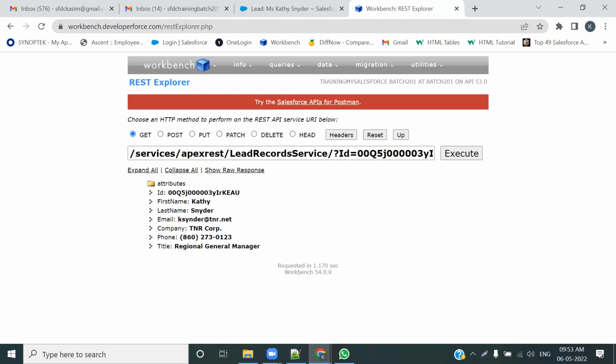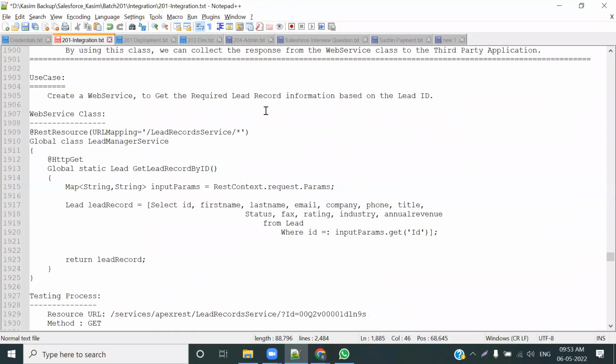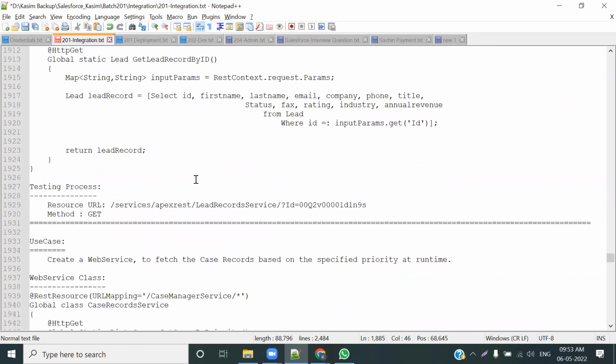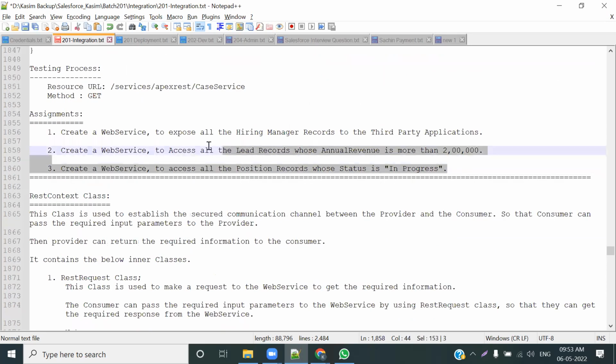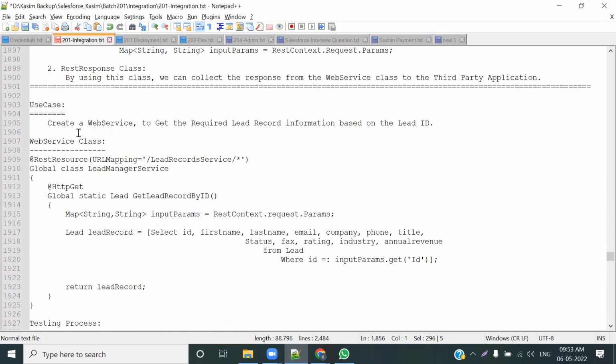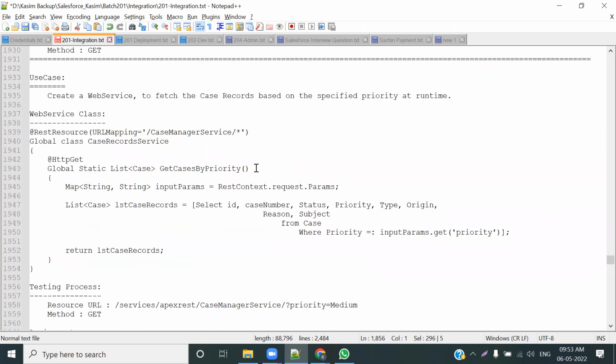This one more program, I'll take that too, and after that the GET part is done. Based on the lead, create a web service to fetch it. By the way, please do these assignments. One more program: create a web service to get the required lead information based on lead ID. That one is done. Next, to fetch the case record based on the priority at runtime.